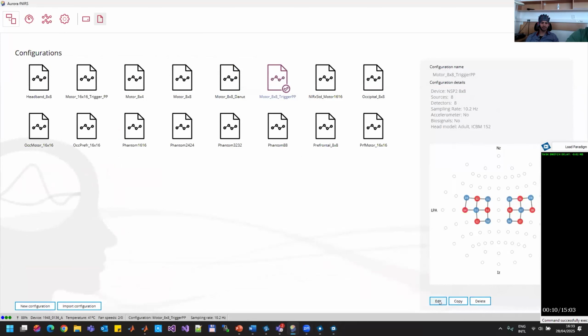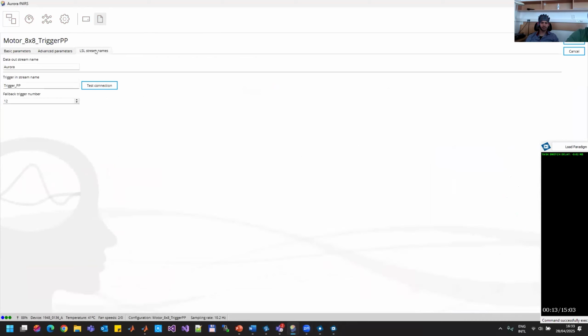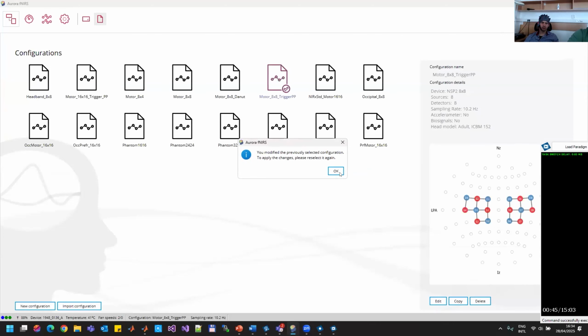Okay, so I will edit it. We'll go to LSL stream names, and I have to check here the stream name that is coded directly in the paradigm XML, the triggering stream name, and the feedback trigger number, the fallback trigger number, which is 1 and 2. Okay. And I will test the connection here to see, okay, we got this message saying that we do have the trigger on LSL. We'll click on OK, save it, and we'll load it again.